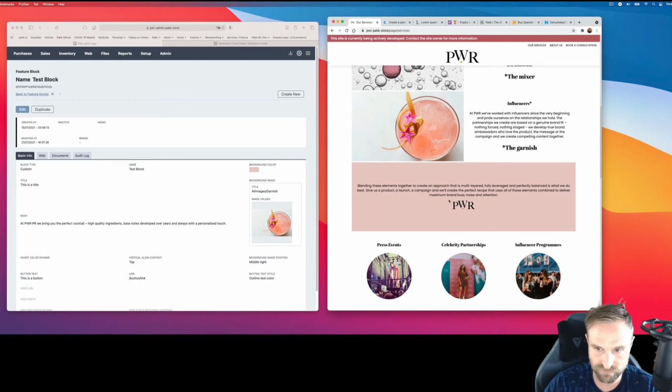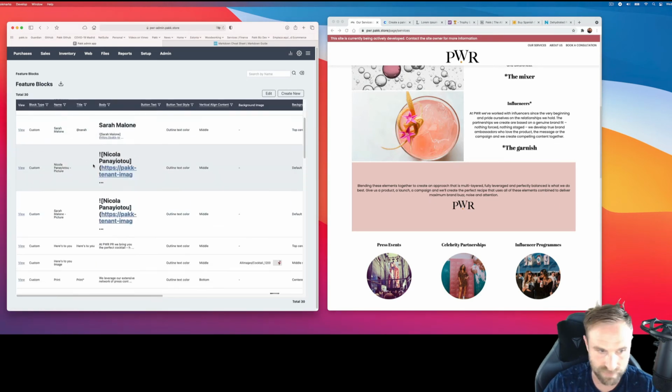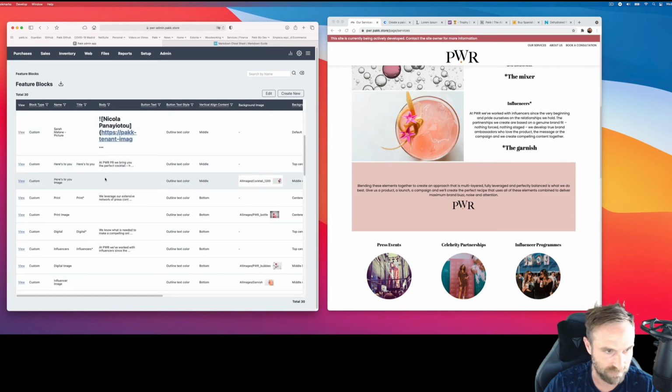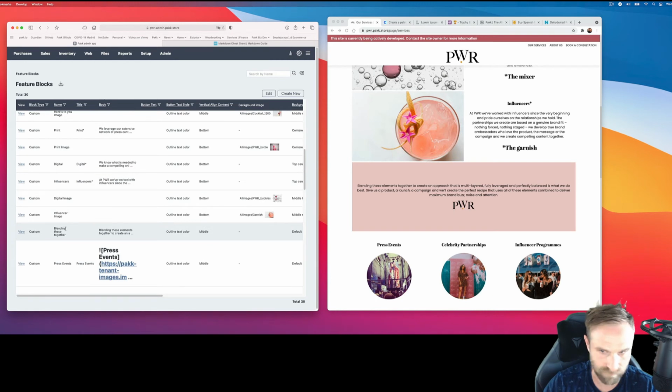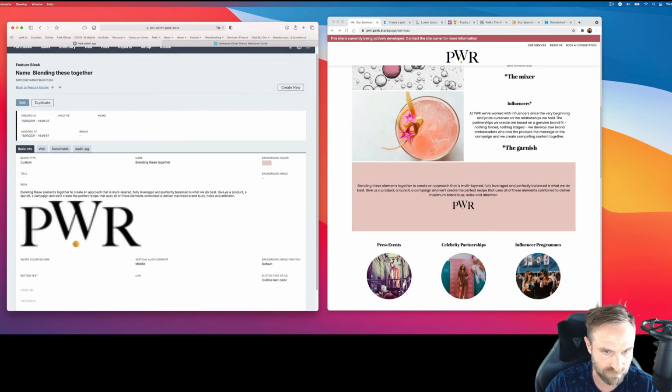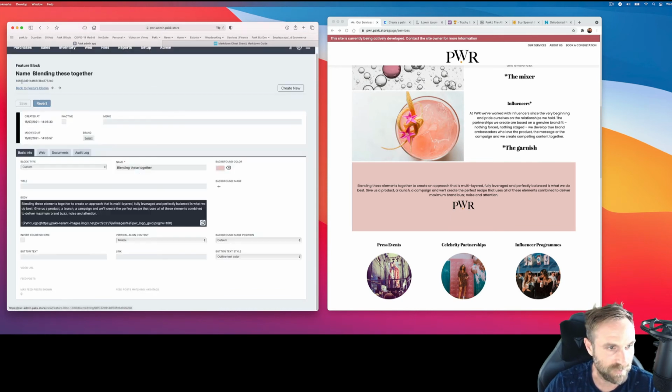Okay, so let's find this block and have a play around with it. If we go back to the feature block here and try to find this one, "Blending these together" is the name of it. You can see the background image there. When you actually edit it, it's shown at full width, so that's why it's blurry, but you can see it's not blurry here. So how do we do this?